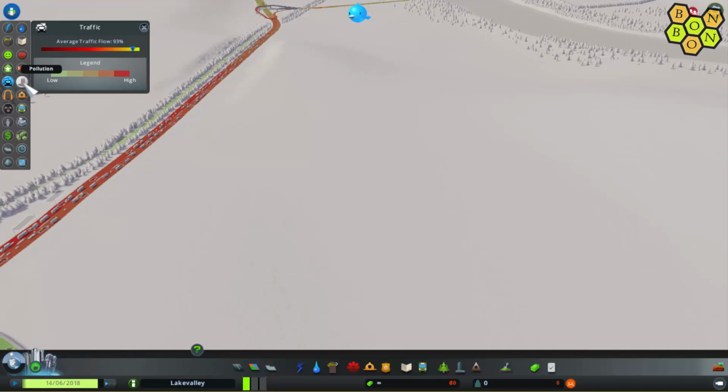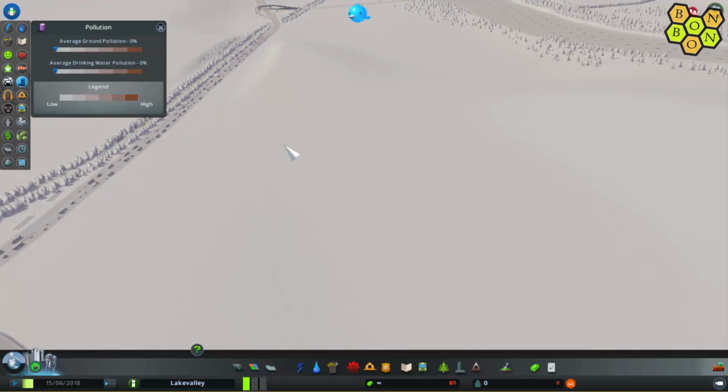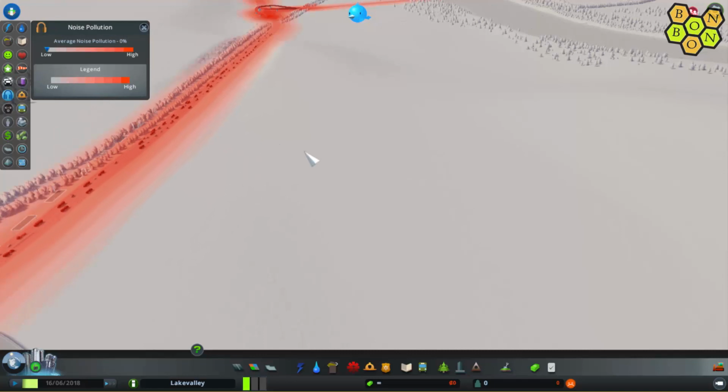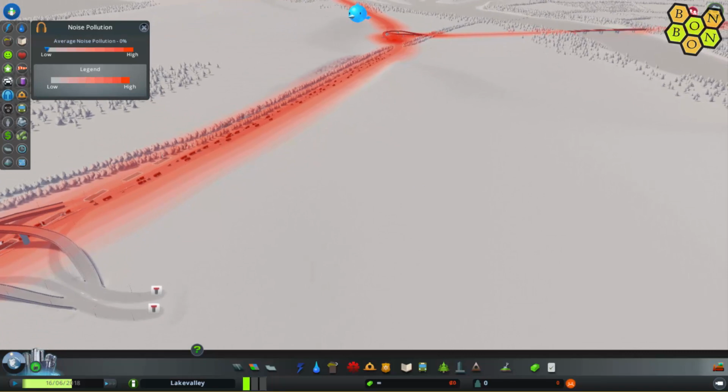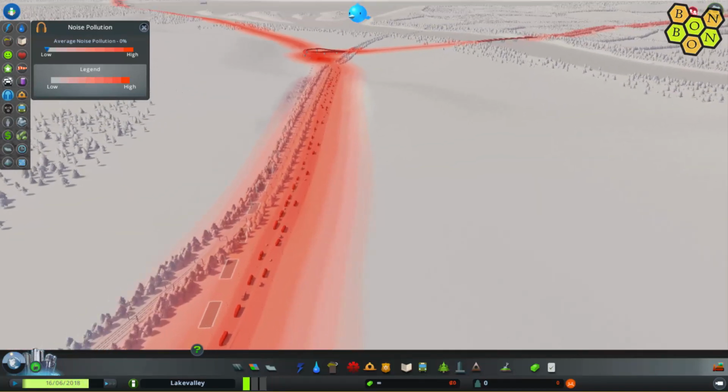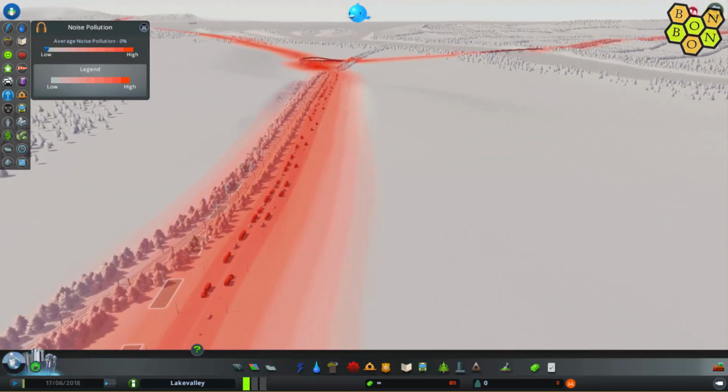Pollution. Well, that's your ground pollution and your drinking water pollution, and your legend there. Yes, it's fairly obvious what's going on with that as well. Next one is noise pollution. Once again, anything that produces noise will become red. You can try and filter some of this out with trees. Trees are fairly good at removing noise pollution.